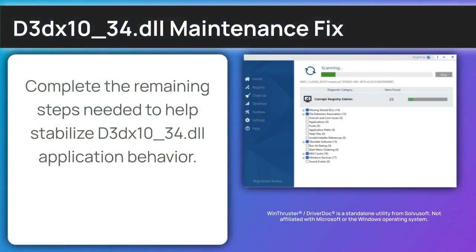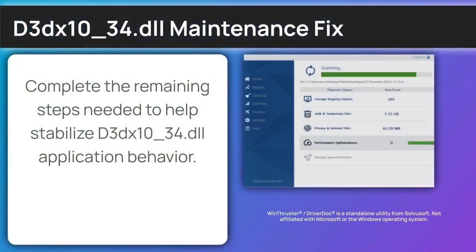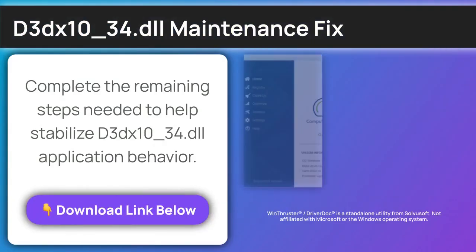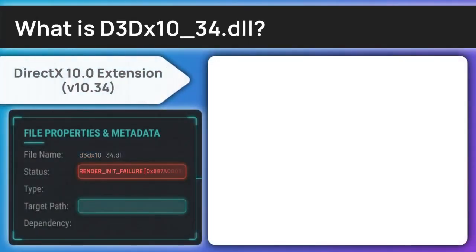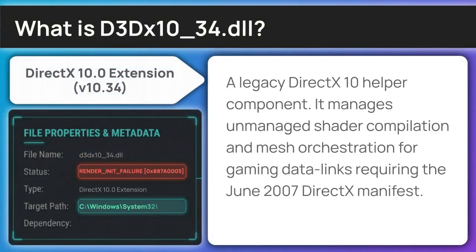Before we start the detailed troubleshooting for DirectX 10, you can try the official utility to assist with system-level review. This is the DirectX 10 Update 34, a legacy DirectX 10 helper component. It manages unmanaged shader compilation and mesh orchestration for gaming data links requiring the June 2007 DirectX manifest.